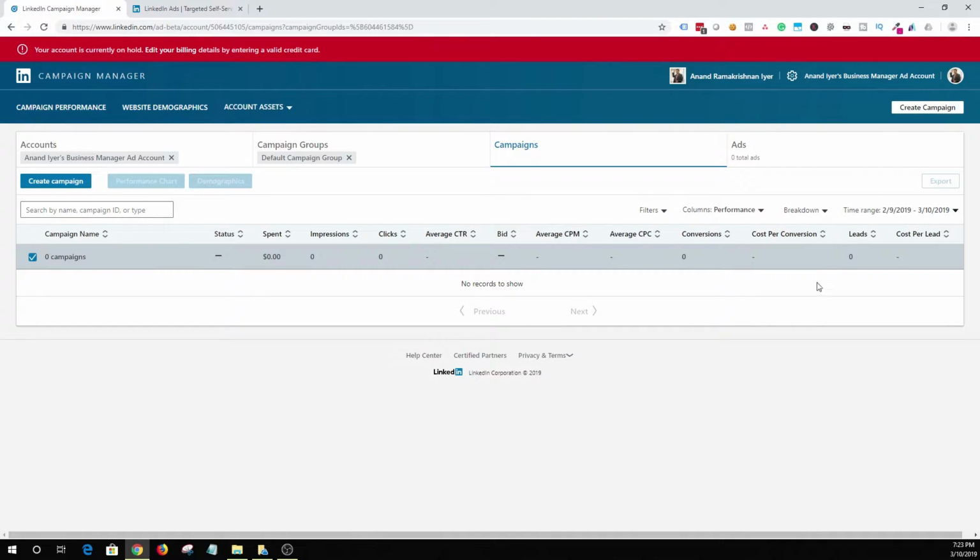The first thing that you want to do is log into your LinkedIn account using ads.linkedin.com, and you can quickly create a new account. Now I have already created a new account over here, and right now it looks totally empty. But the first thing that you want to do, as soon as you log in to your campaign manager, is click on account assets and click on insight tag.